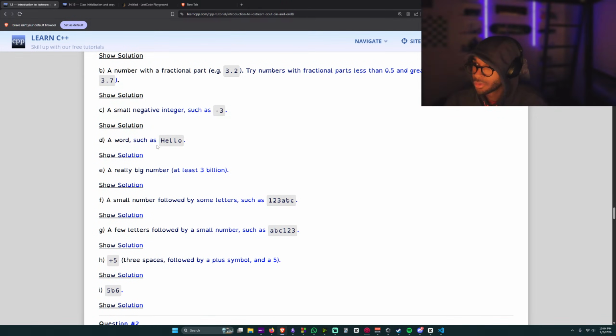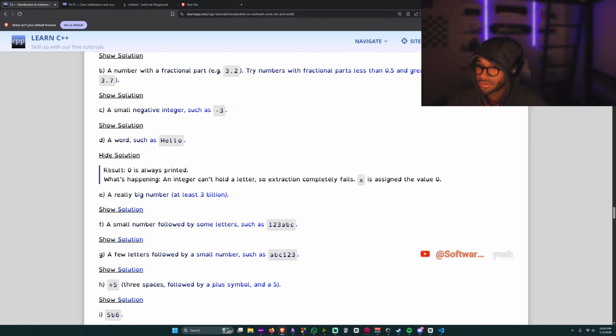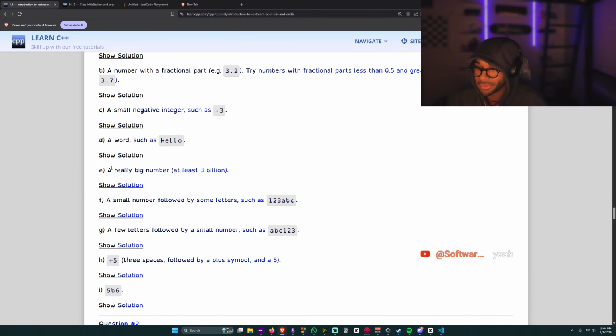A word such as hello. Oh, brother. I feel like if you did hello and tried to assign that into an int variable, it wouldn't work, and then it would break the buffer and it would be in a bad state. 0 is always printed. What's happening? An integer can't hold a letter, so extraction fails. Yeah, and it just defaults to 0. A really big number like 3 billion. I don't think ints can go all the way to 3 billion. I think they only go to like 2 billion. So I think it's gonna drop some. Maybe it just maxes out at like 2 billion.